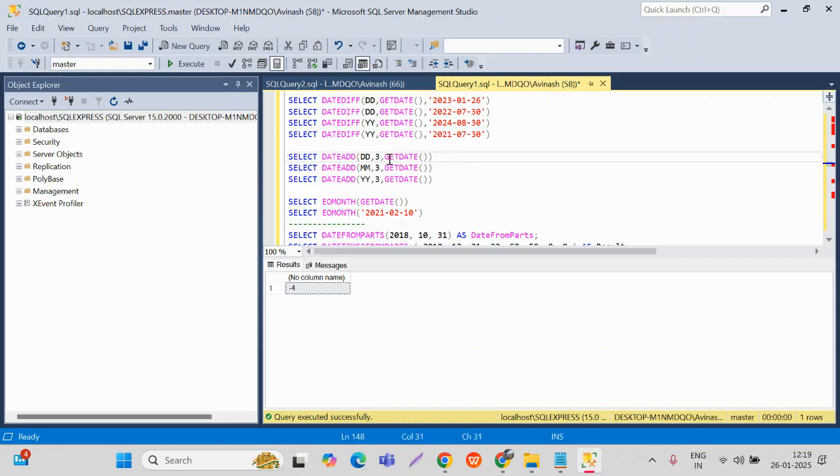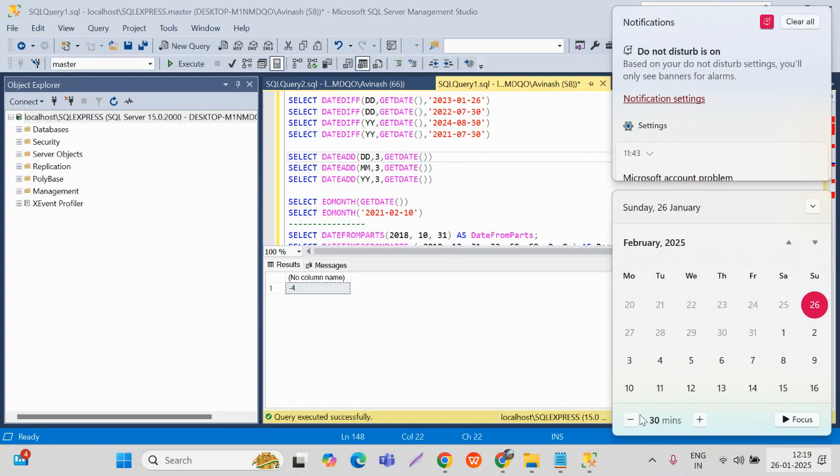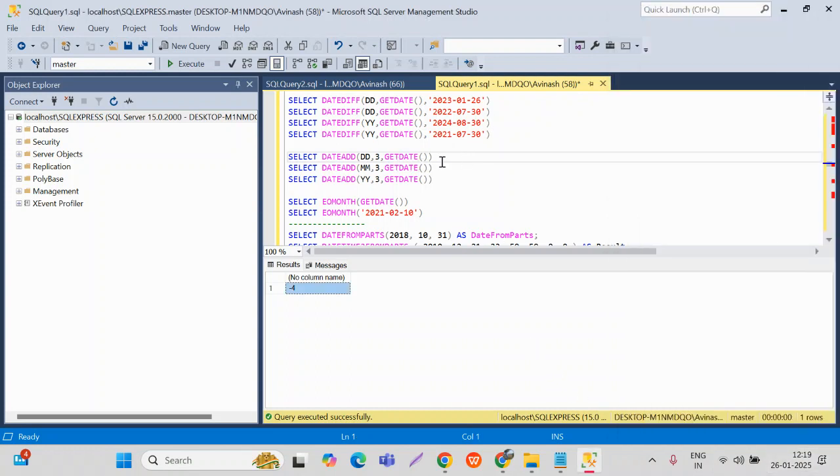In this case, I want to add 3 more days to today's date, that is the 26th. That is 29, right? So it will display dd, plus 3, which is the number of days that I want to add, and for which date you want to add these 3 days, that is get date. For get date, I am adding 3 days, so it will display get date plus 3 days. See, 29th it displayed. Similarly, if I mention 5, it will show 31st, because today's date plus 5 is 31.